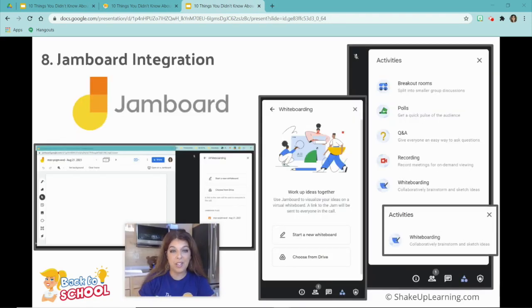All right, Jamboard integration. This is tip number 8. This can be used whether you have a personal or a free account, thankfully. It's a really neat feature, and there's lots of extra resources on how to use Jamboard during a Google Meet or just how to use Jamboard in general. So you'll find some of those linked below the video as well.